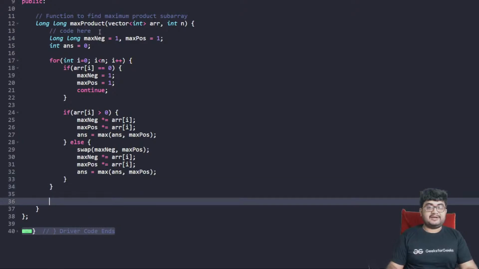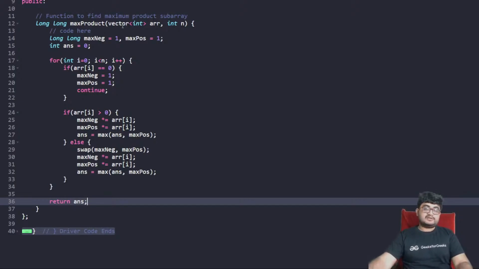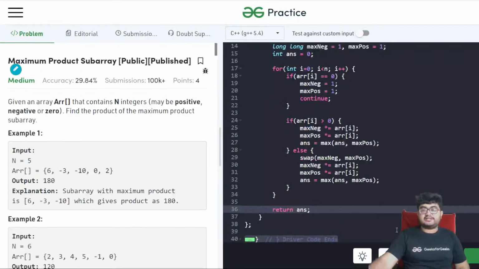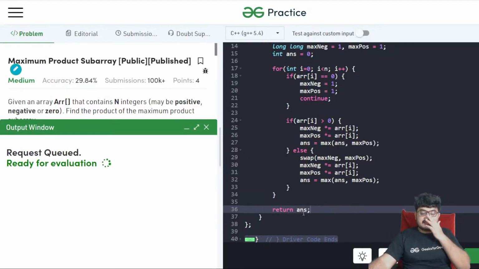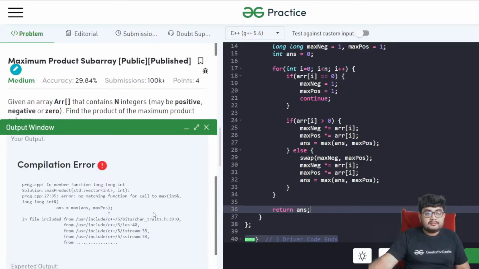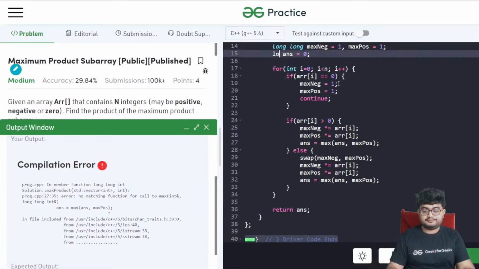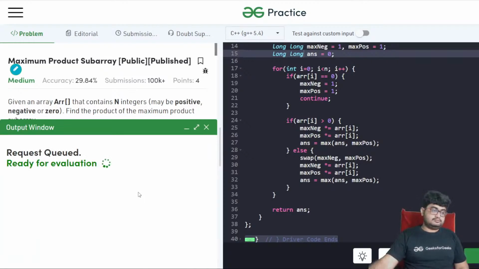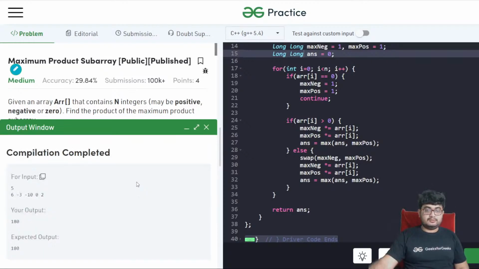So finally we can return answer. So we are running a single loop and we are just using temporary variables, so that should be order of 1 space complexity, order of n time complexity. Let's try to run this. Int answer is there, so it should be long. It's expected. Let's submit and see.